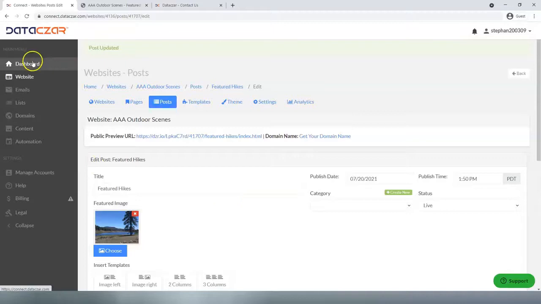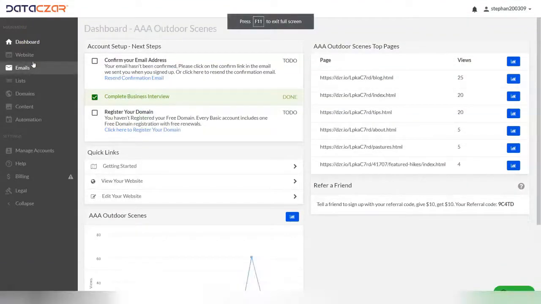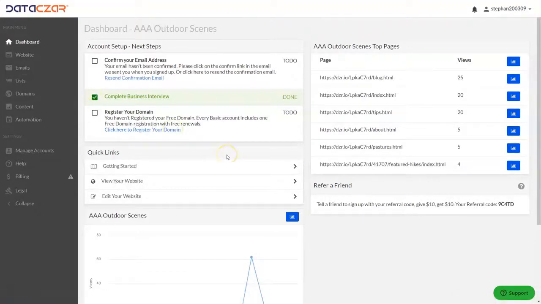But let's go back to Dashboard now. And that's it. That's how to dress up your pages and posts with Dataczar Connect.